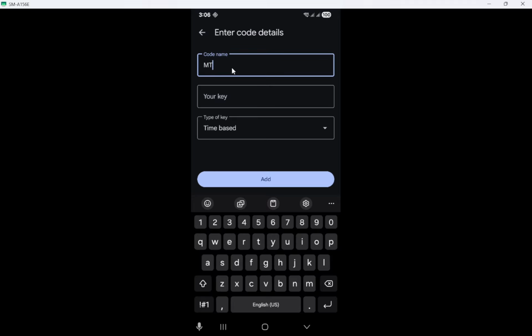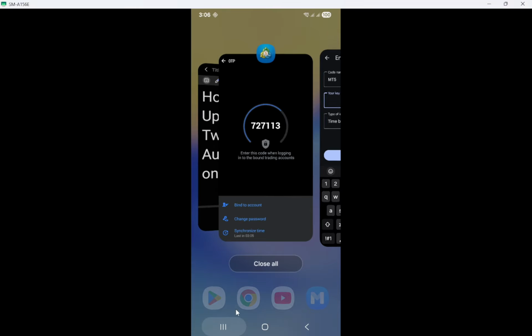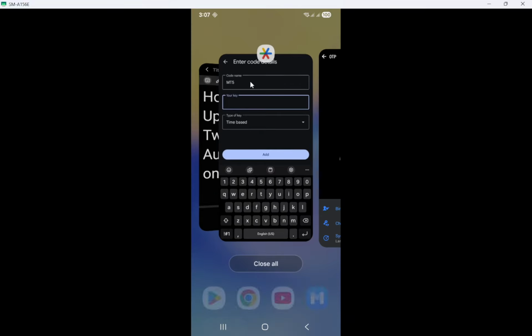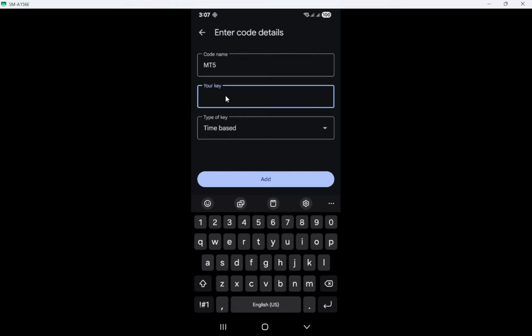From now on, whenever you log in, MT5 will ask for a 6-digit OTP. Simply open your Authenticator app, grab the current code for your MT5 account, and enter it to proceed. If you ever see a code error, wait for the next 30-second cycle and try again. And make sure your phone's date and time are set to automatic so the codes stay in sync.